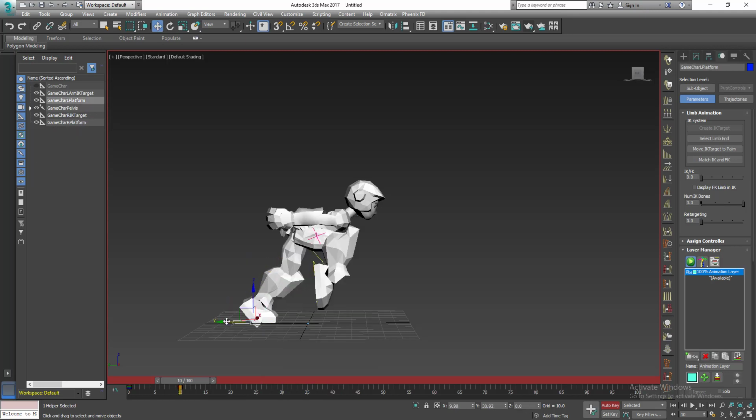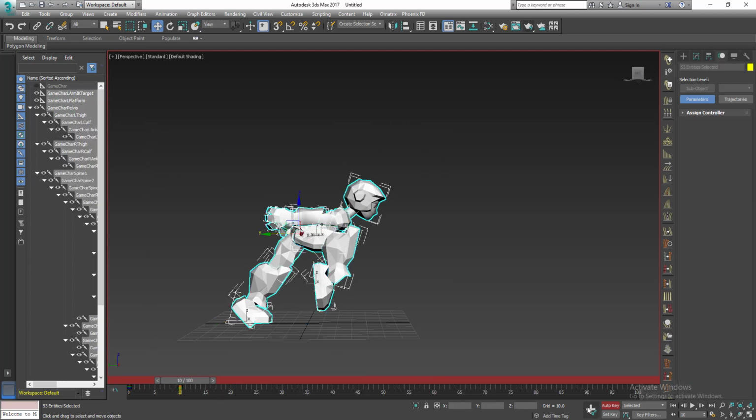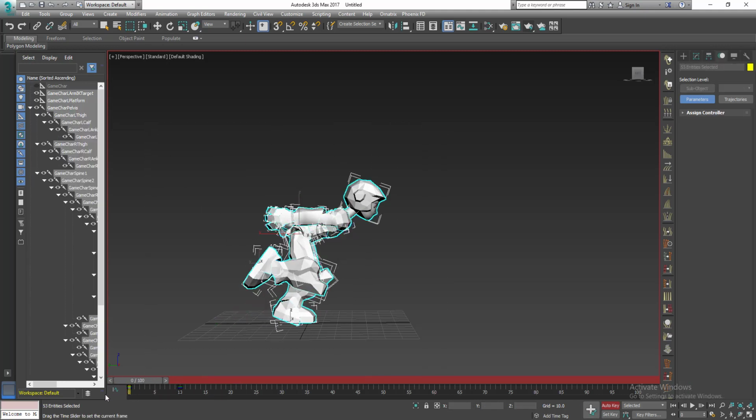Okay, good. So select the control object. Don't forget to always select the control object. So we went from this to this. I'll do what I did before again: I'll select everything, set key, boom.